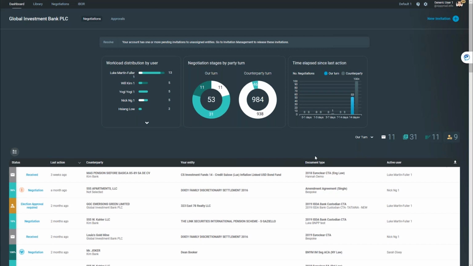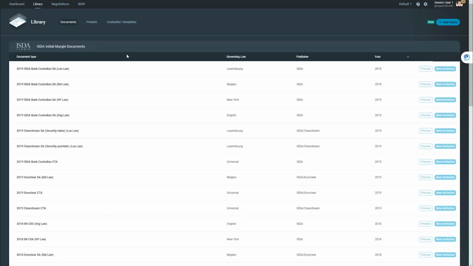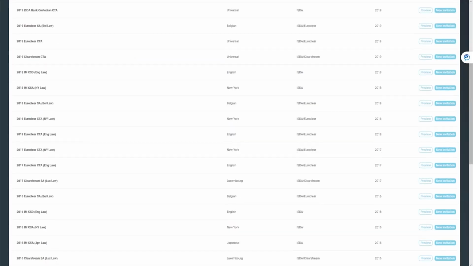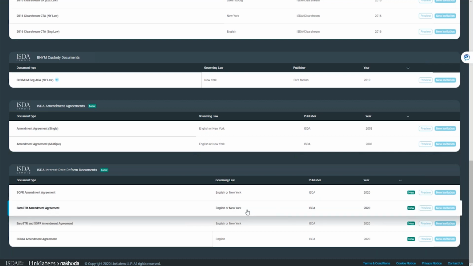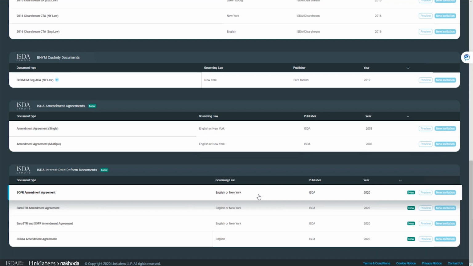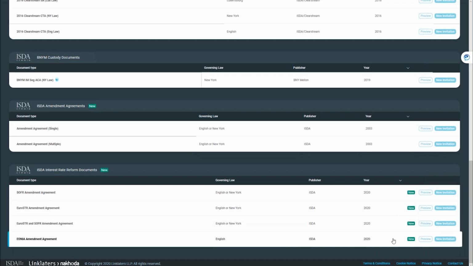So when you log onto the platform, you see this dashboard, which gives you a lot of information about the status of your negotiations. I'm not going to go to it in any detail here, but that's a really useful management tool to see where your negotiations are, which might be particularly relevant when you've got lots of interest rate reform documents that you're negotiating. But crucially for today, we're going to go through the interest rate reform documents, and you'll see that there are now all 4 of the published ISDA rate reform documents on there.